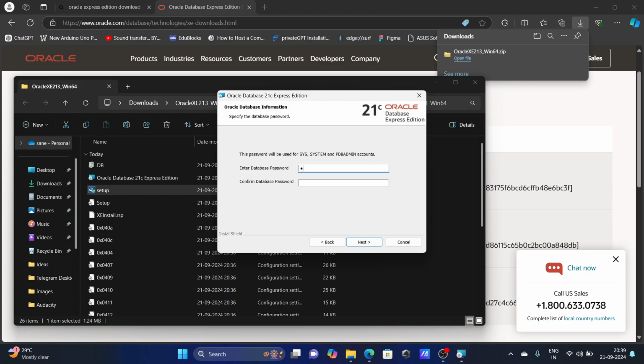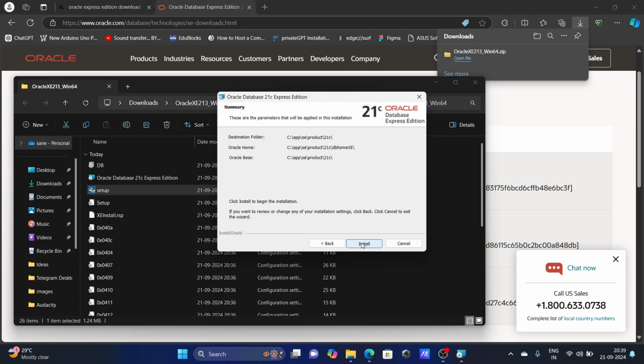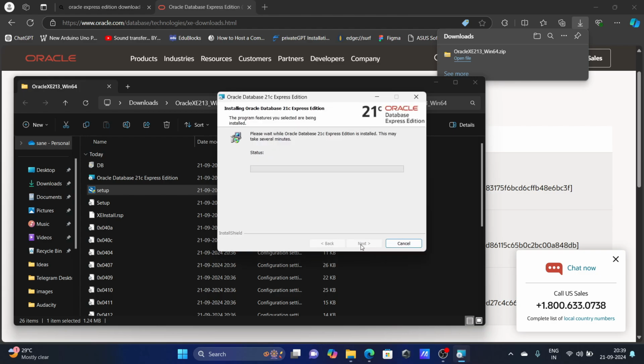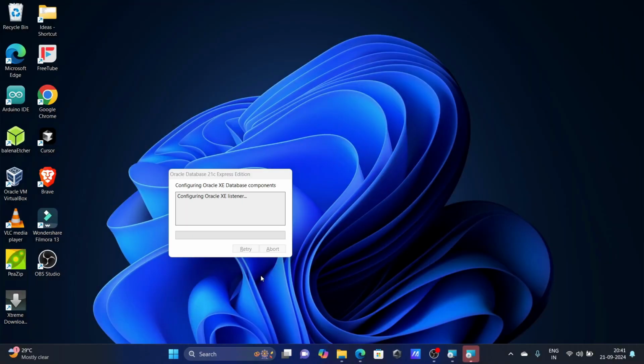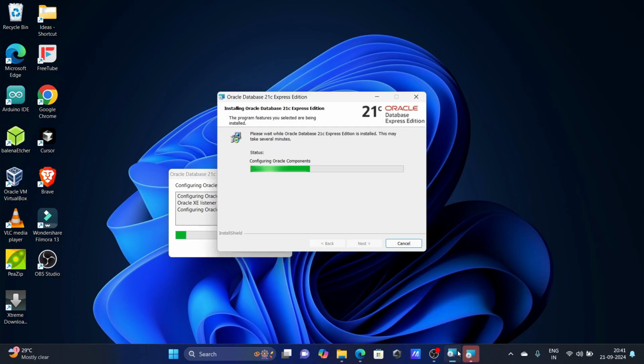My password will be 1234. Here you can add any password you want. This password is necessary for opening the database, so remember it. 1234, and click install and wait for it to install. Okay, hit allow if you are prompted and wait for it to finish. We'll configure the installer and the database.